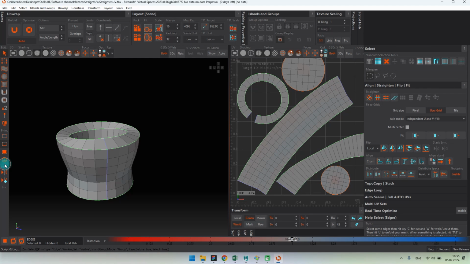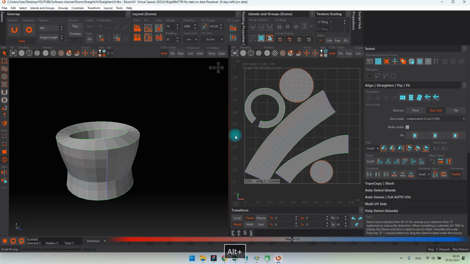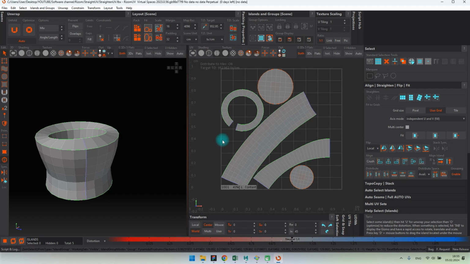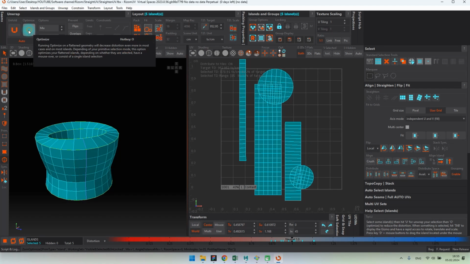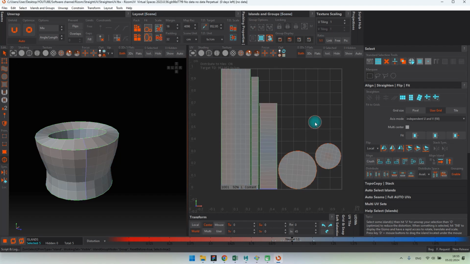This method works much better, because after straightening, the islands stay straight. Even if you apply unwrap and optimize again, the islands will keep their shape.